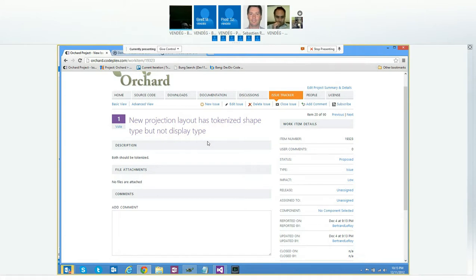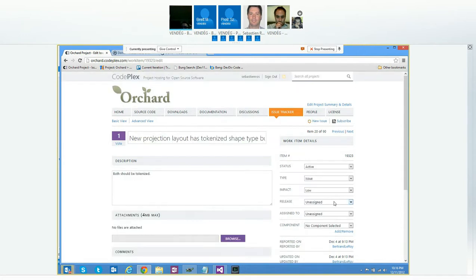The ones you added recently, you created two additional projection layouts: dynamic projection layout, and what's the other one? I don't remember. But it has a tokenized shape type, which is very neat, but it doesn't tokenize the display type, which would also be very useful. So just a suggestion, can be future. Although it could be very easy to do.